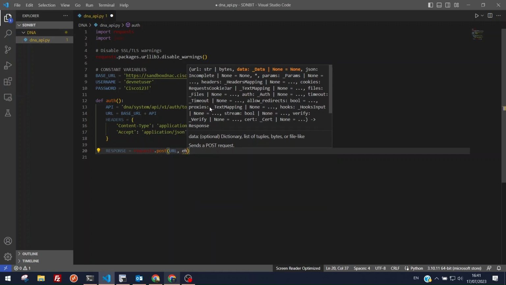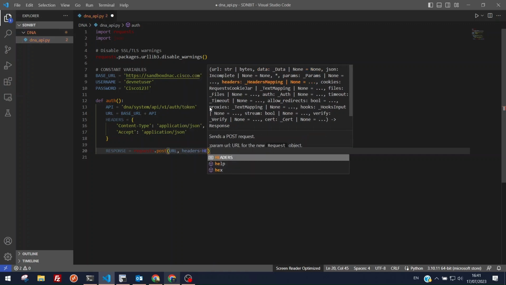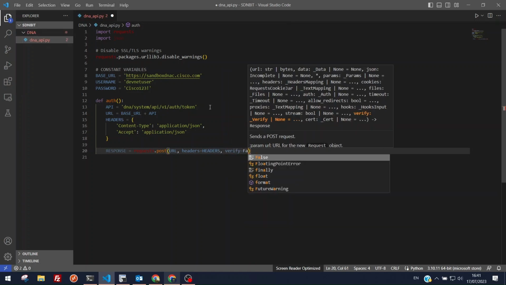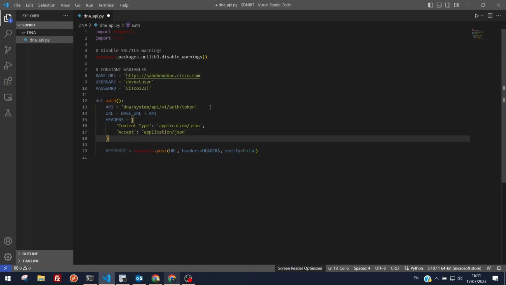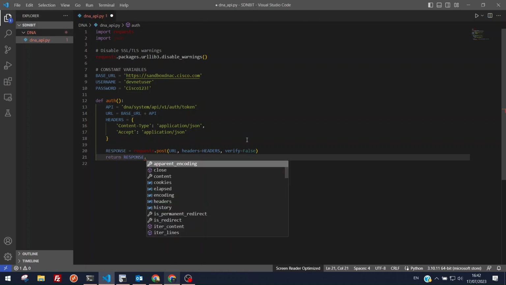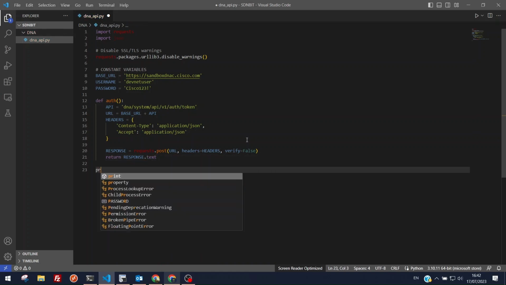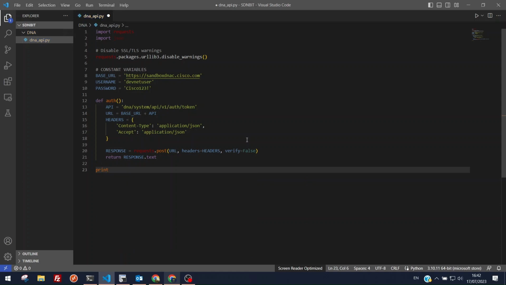Headers, right? And don't verify anything. And we don't need any payload here, so that's why I don't have to indicate the data parameter. Okay, let's first see what we are getting as a response, right? I'm going to return response text first. And now let's call this function and print its output. So print authentication function output. And let's run and see what's going on.